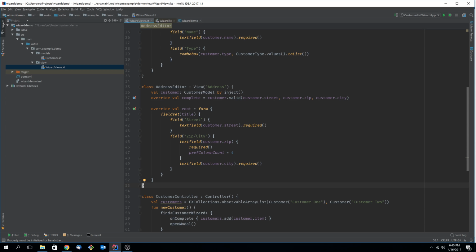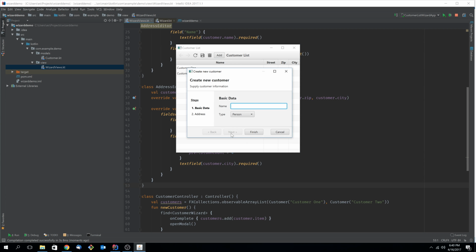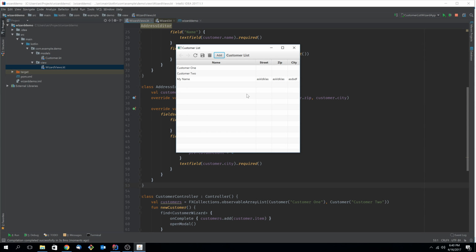Okay, so now we made sure that the completed state is bound to the next button, right? So if we run it now, I hit add, next is not available to me until I've completed this page. Let's go to the next, and here it's a bit different, because next is never going to be valid anyway. But of course we said that finish is always available, so it's still going to work.